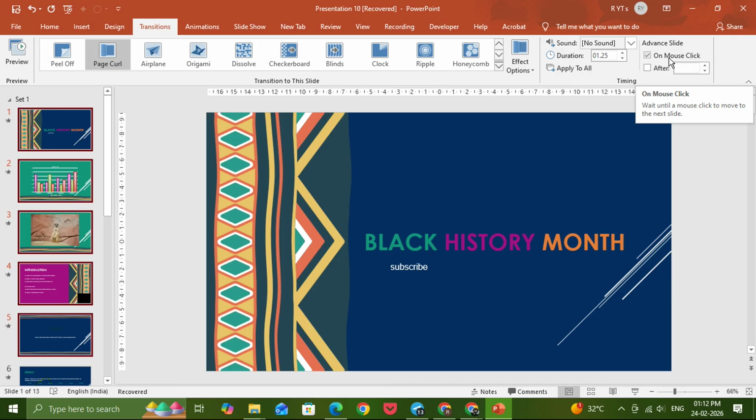If you want to apply the same transition to all slides in your presentation, there is also an Apply to All button in the Transitions tab. Simply select one slide with the transition you like, then click Apply to All, and PowerPoint will instantly add that transition to every slide. And that's it.